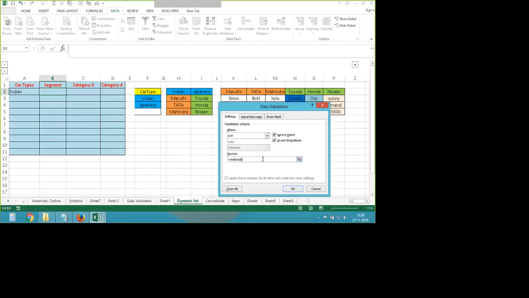Now we can't type Indian comma Japanese because there are two columns, Indian and Japanese. Not possible. So INDIRECT to A2. I'm just using the simple shortcut A2. Why A2? I know that at any point of time, Indian or Japanese will arise here. So whenever Indian is selected here, show me this list. Whenever Japanese is highlighted here, show me this list. So I'm attaching this INDIRECT to this particular cell, A2.